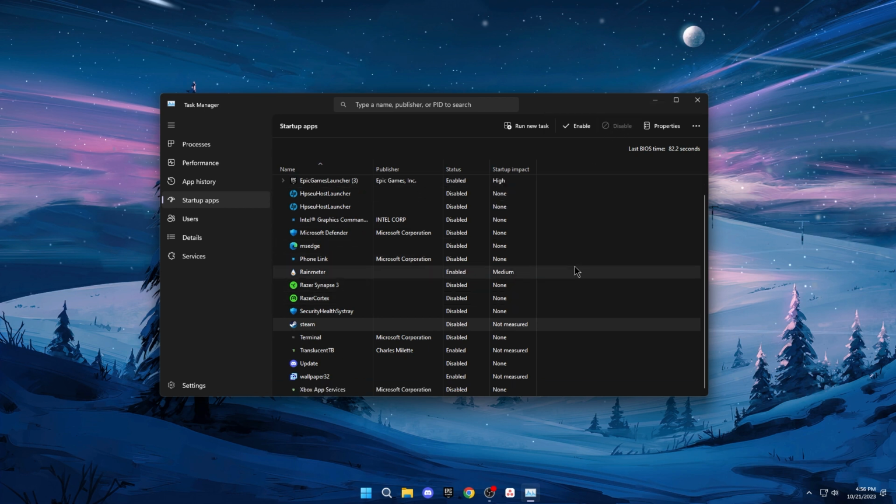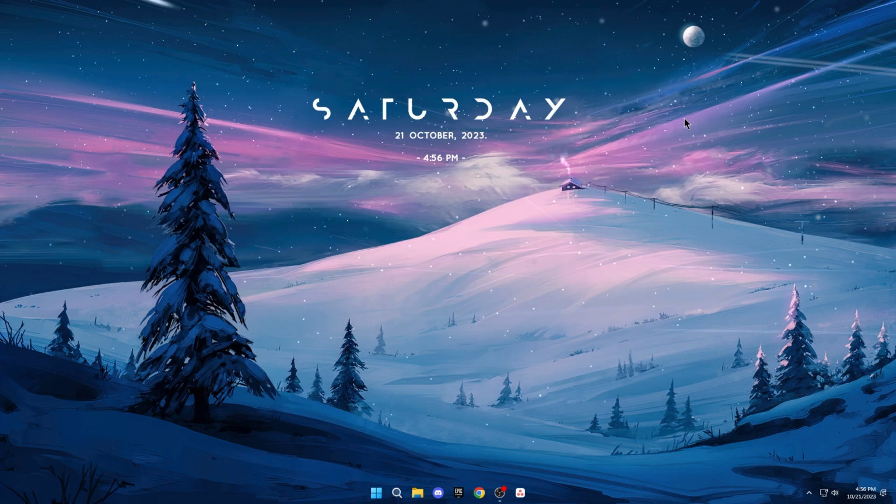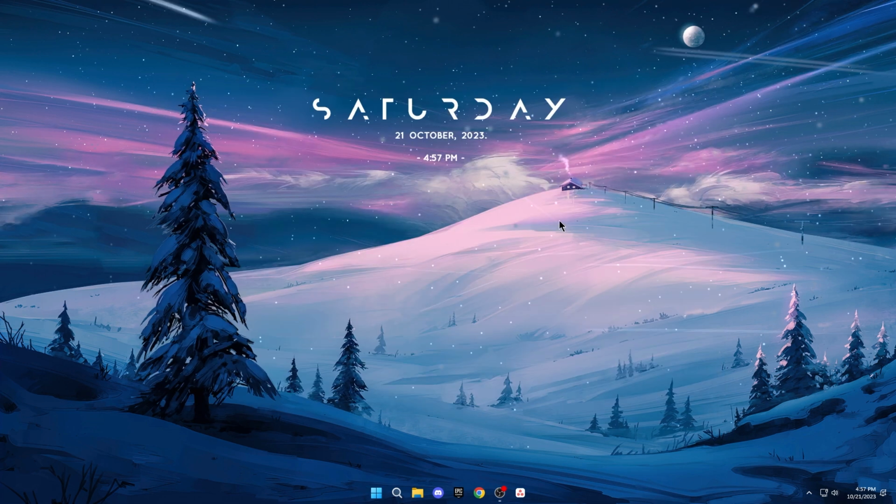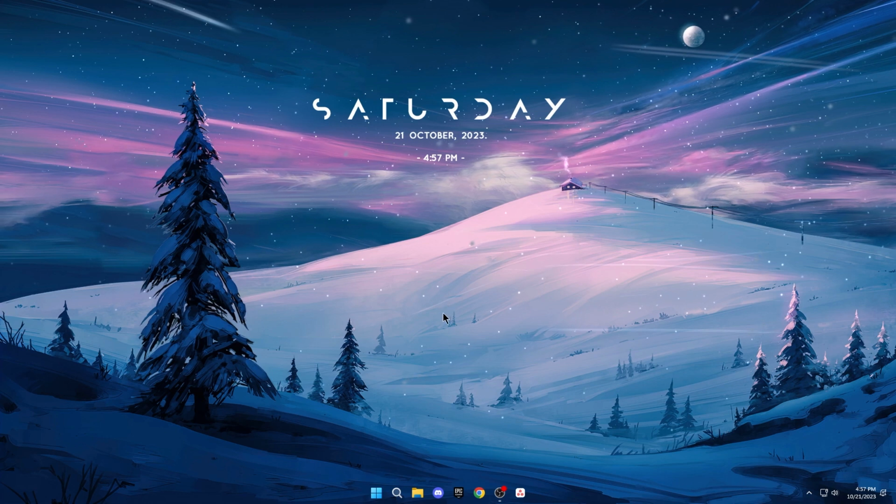Repeat this process for all the programs you know you don't need to start when your computer boots up. By disabling unnecessary startup programs, you can significantly improve your PC's boot time and overall performance.